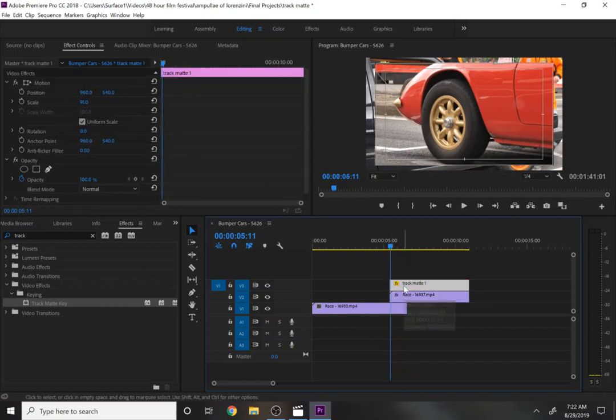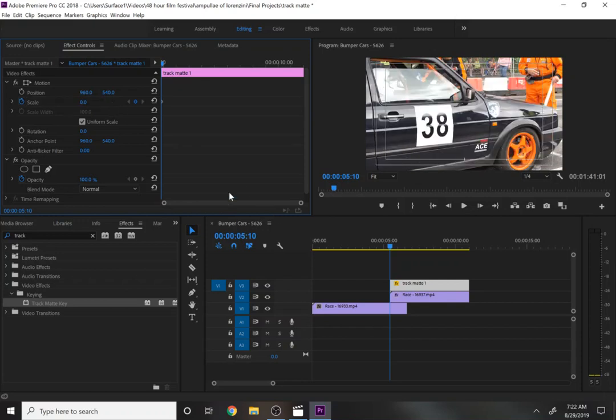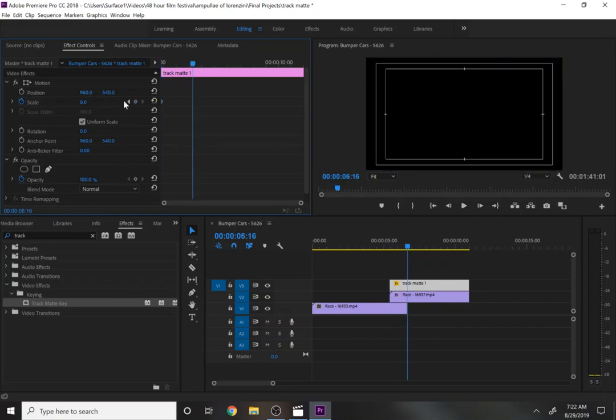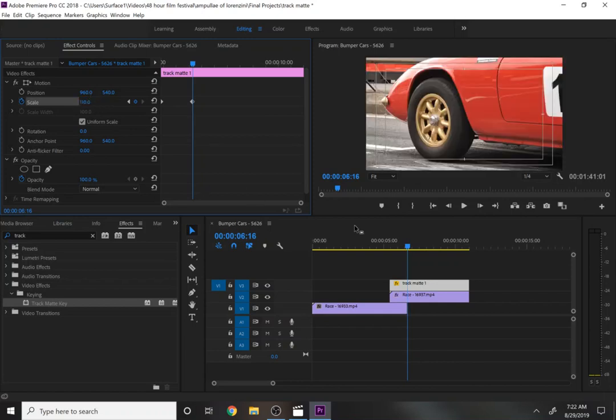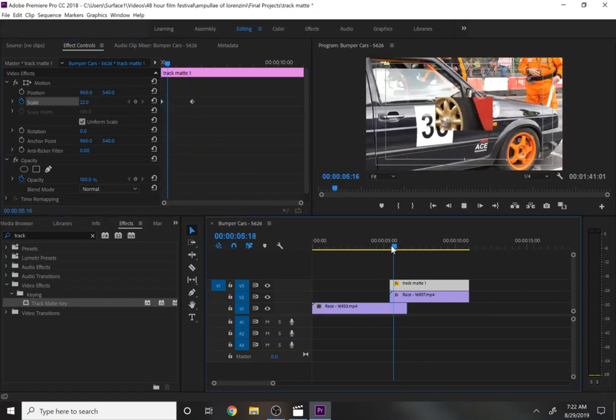So what I might do is this. I'm going to get my track matte. I'm going to animate my track matte to get bigger. I'll have it go from, say, 0, and I'll have that little keyframe there. And then I'll have the next keyframe be, say, 110 or so, just a little bit bigger. So let's go from here. So we can kind of see it grow.